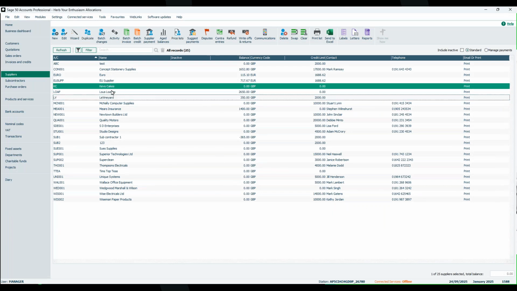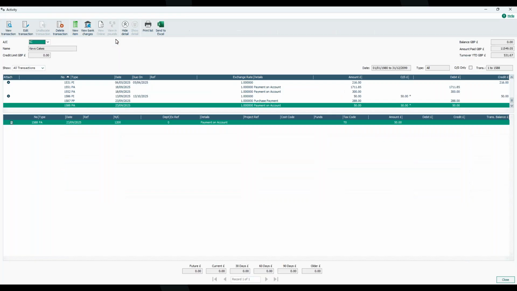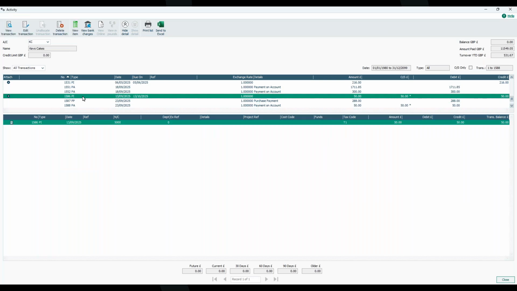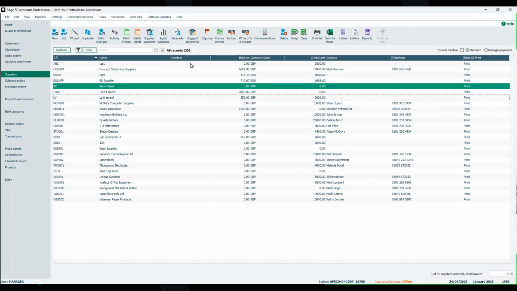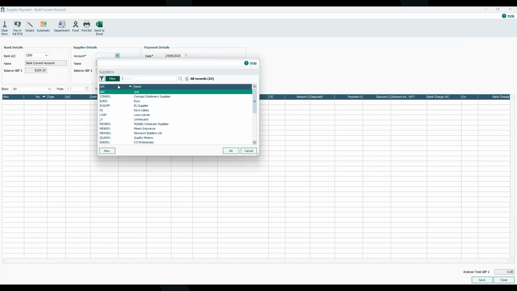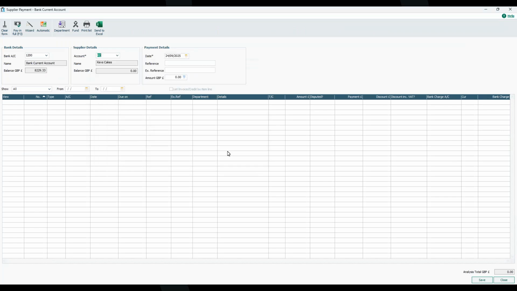So if I click, I'm going to have a look at Kev's Cakes. We'll have a quick look at the activity just to see what that looks like at the moment. So within here, we have got a payment on account, which is outstanding of £50. And a bit further above that, we've got a purchase invoice for £50, which is also outstanding there. So if I close that, we'll go into our supplier payment window and we'll select our supplier from the drop down, which brings those up on here for me.